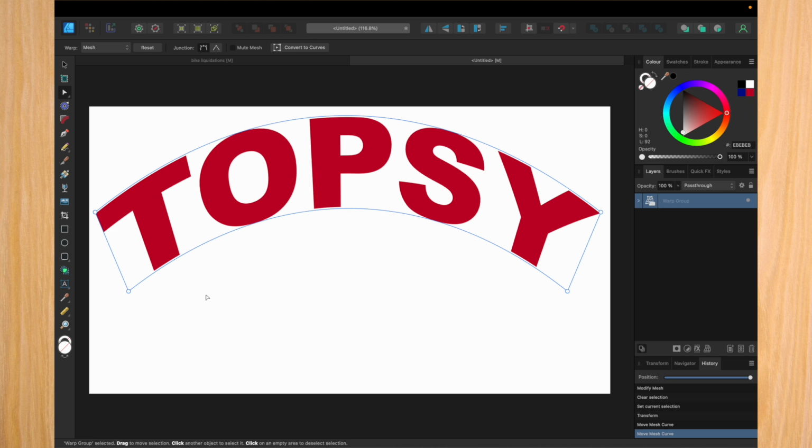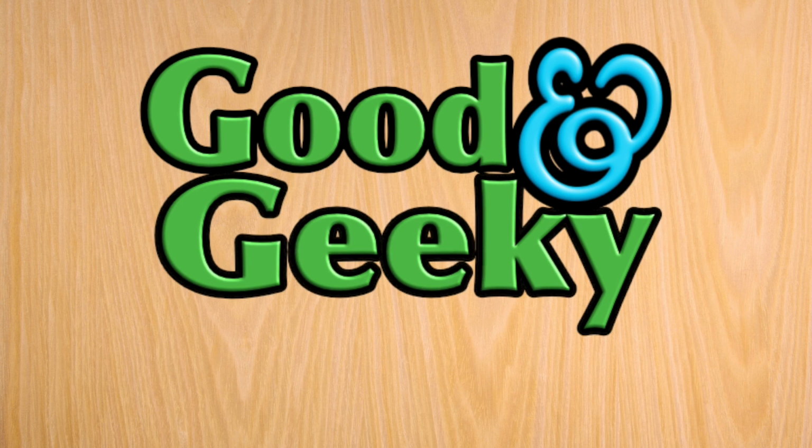Okay, so this is Dave Allen, Good and Geeky. We've been looking at what we can do with the mesh and warp tools that is new in version 2 of Affinity Designer. Love it. Excellent. We've been waiting for that and now we've got it. Cool. Or what?